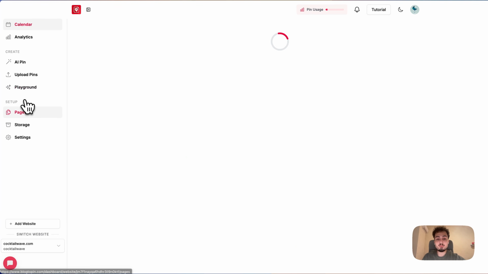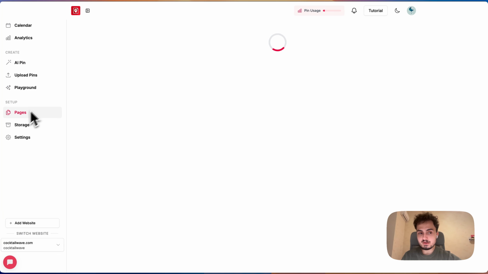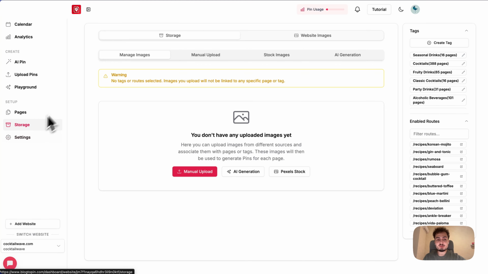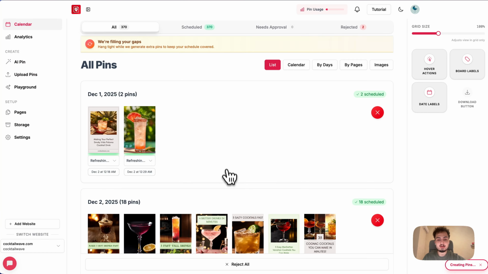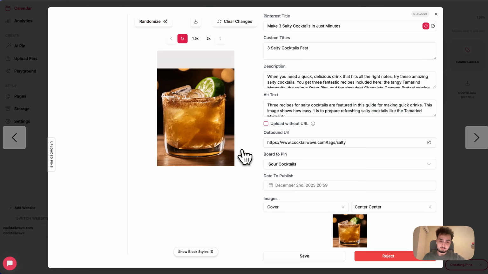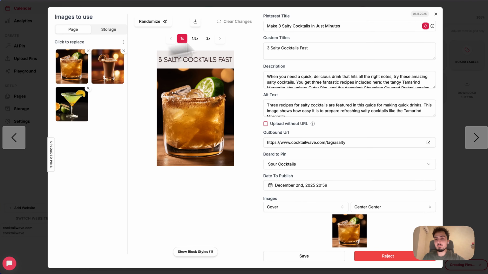You can go to the pages later on to specify different pages you want to use for your pins. It takes a while to load because my website is pretty full, but you can specify the pages. You can also specify the storage. Also, if your website has a lot of images and they might be different and not all might be suitable for Pinterest, and you might be frustrated to go through each pin separately and approve or reject it and delete images from here.